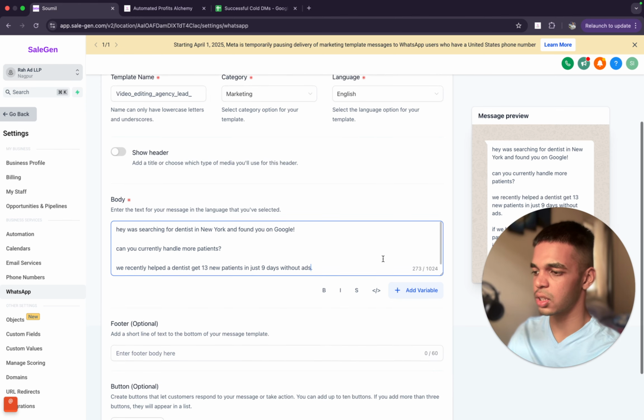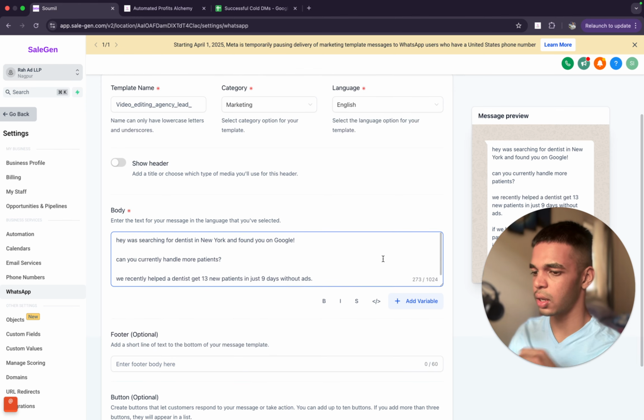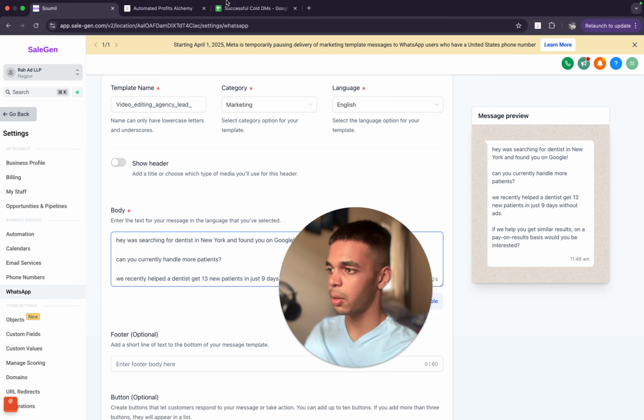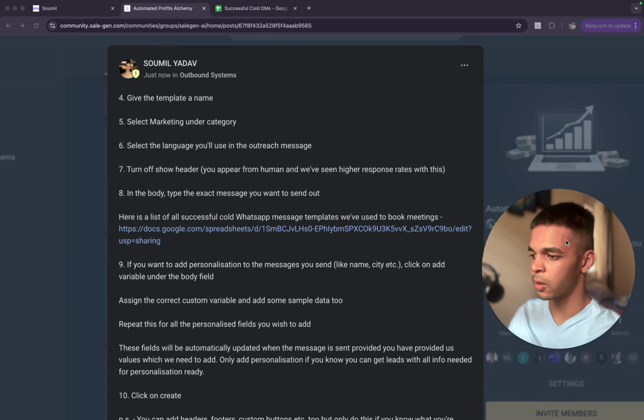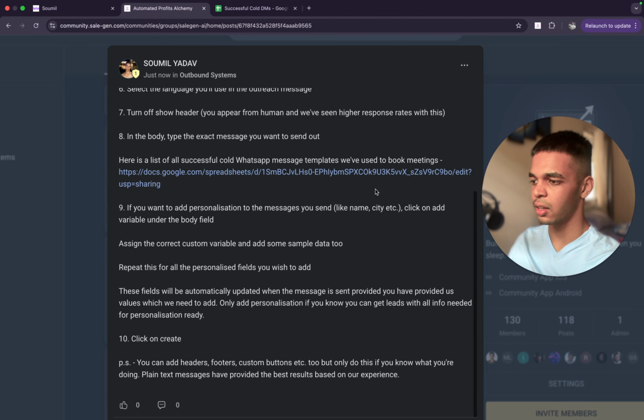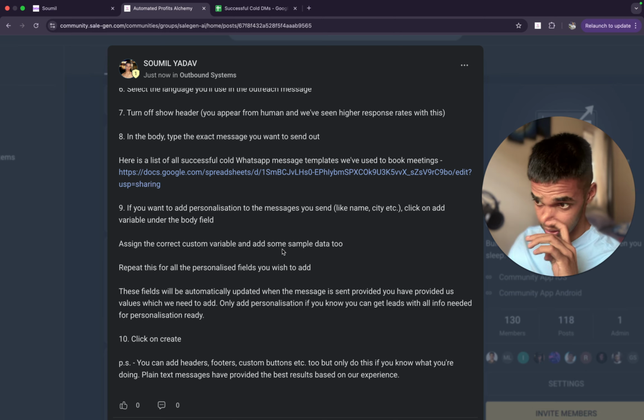So this is the exact template which we're going to be sending out. And yep, you can literally see the message, how it will appear for the person. And this just looks like a normal WhatsApp message. Now you can also personalize the messages, and we can add the personalization fields and everything. So I'll just show you how to do it.